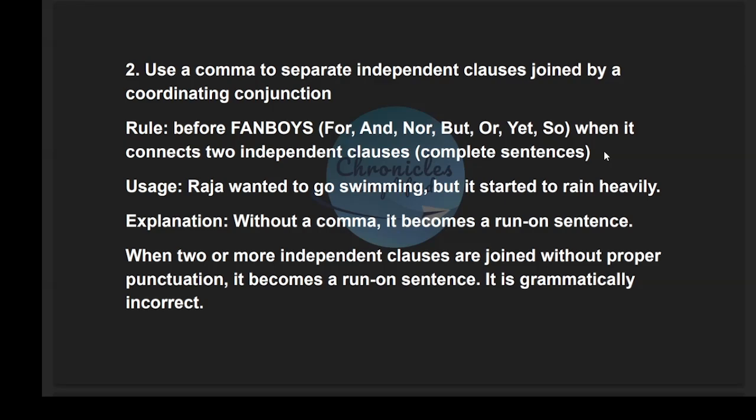For example, look at this sentence. Raja wanted to go swimming, but it started to rain heavily. Without a comma here, it becomes a run-on sentence and it is grammatically incorrect.